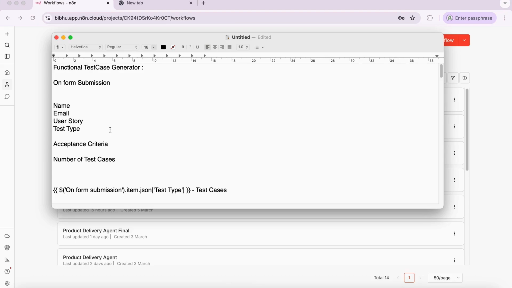So my workflow name should be functional test case generator. That will be completely optional, you can give any name. And then I have to use one of the trigger events called on form submission. So in the on form submission I have to provide a couple of field details like name, email, user story, test type, acceptance criteria, and the number of test cases the user wants to generate.